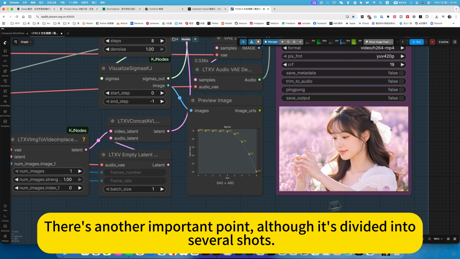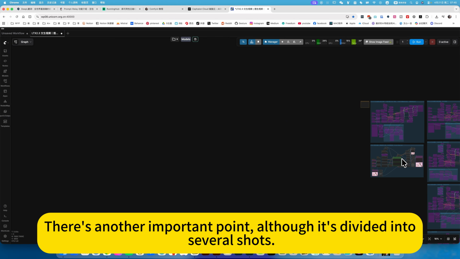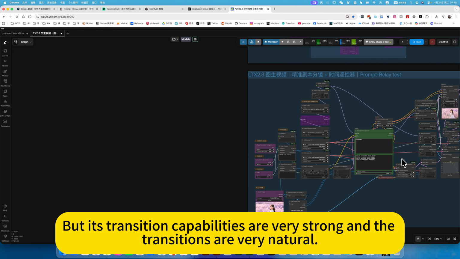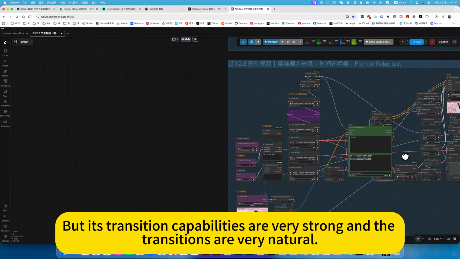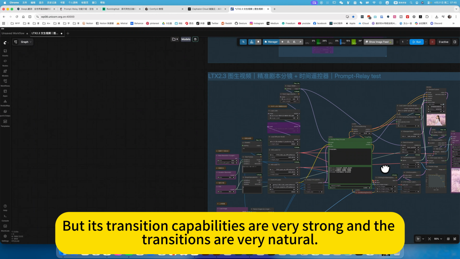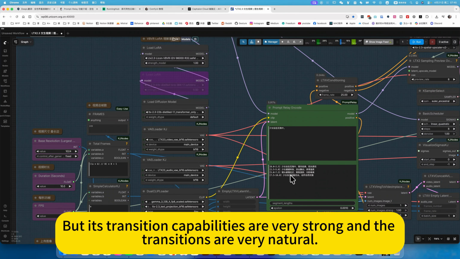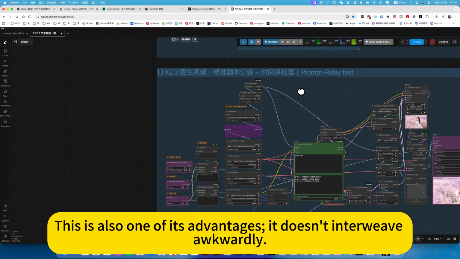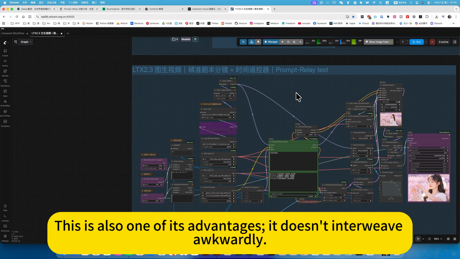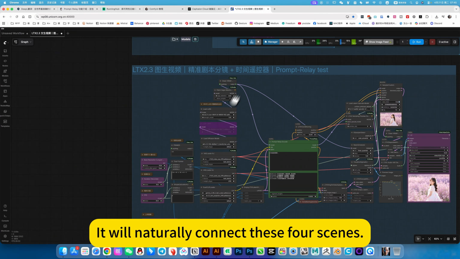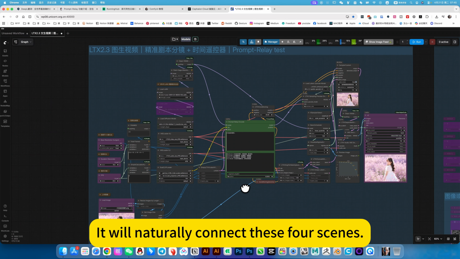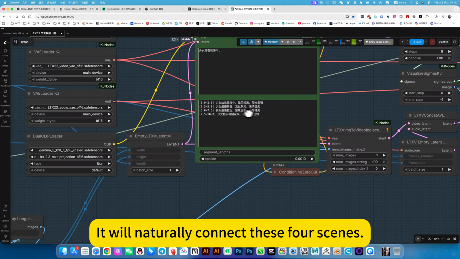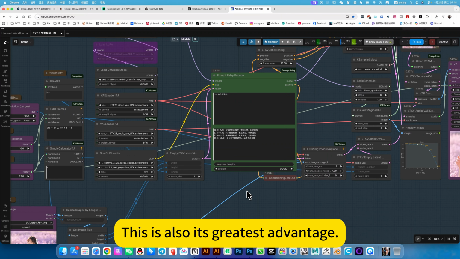There's another important point. Although it's divided into several shots, its transition capabilities are very strong and the transitions are very natural. This is also one of its advantages. It doesn't interweave awkwardly. It will naturally connect these scenes. This is also its greatest advantage.